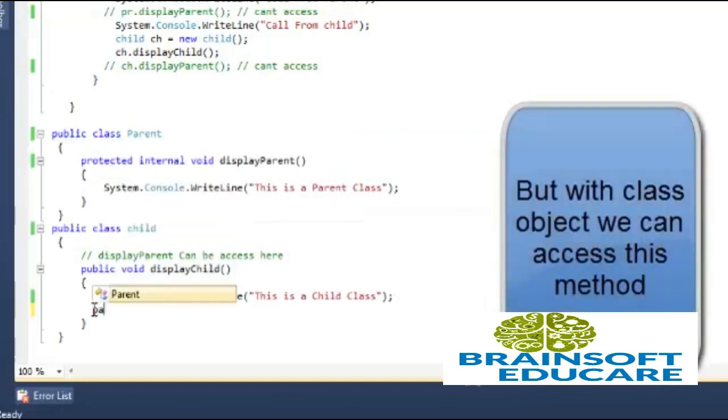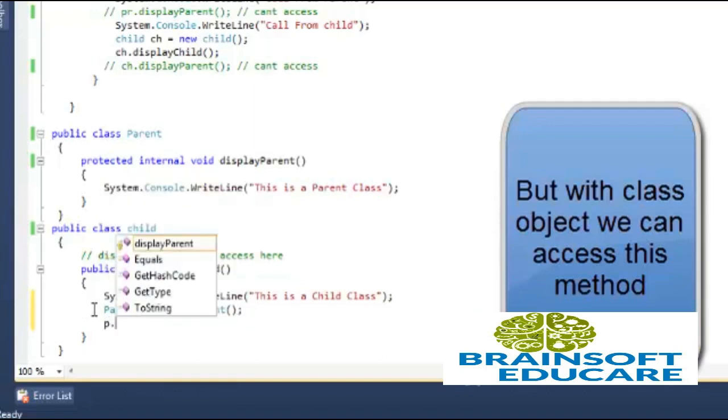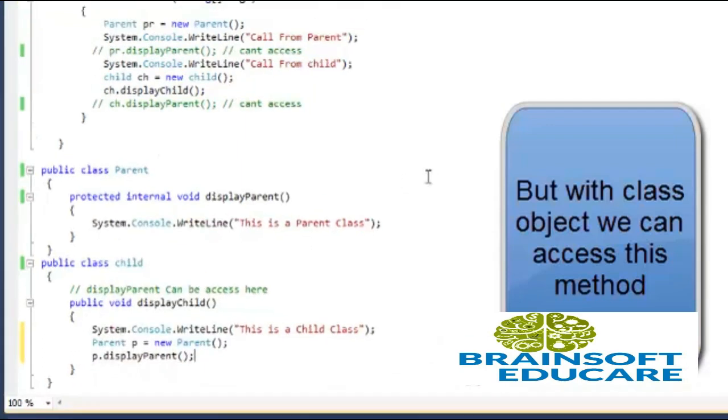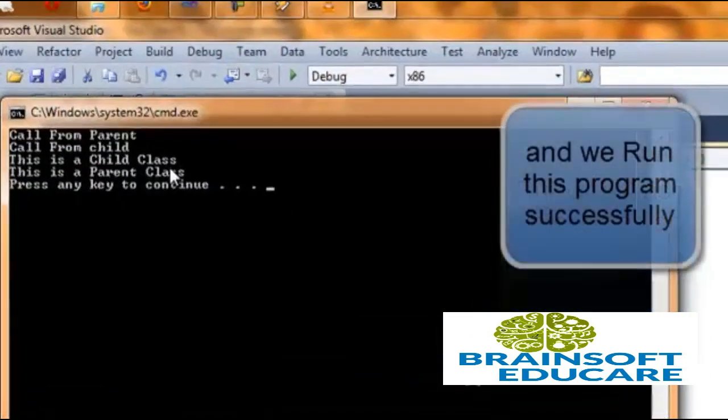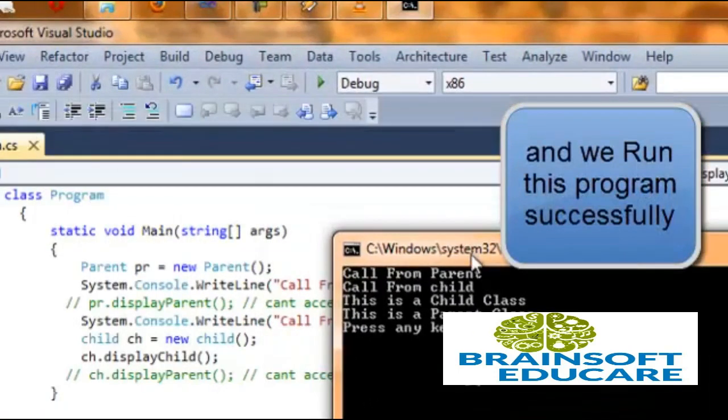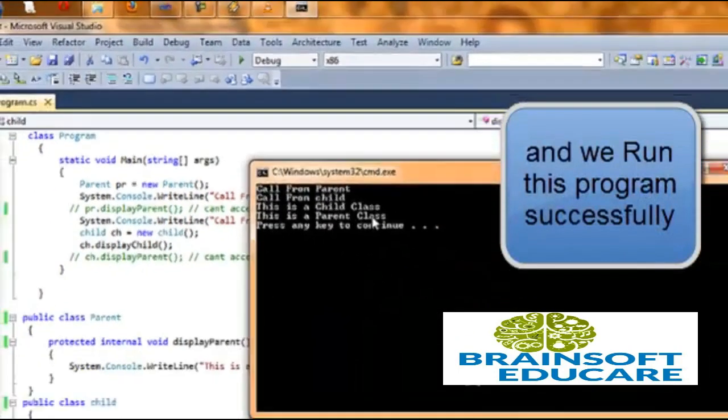But if we want to access protected outside of the class, then we first have to create an object, and using that object we can call that method. So we are calling that method using the object, and see the output. We have successfully executed the program.